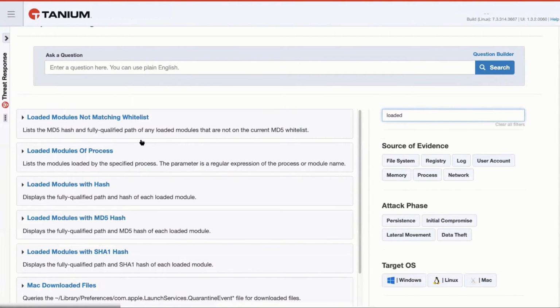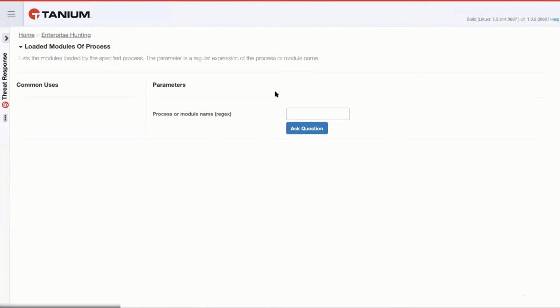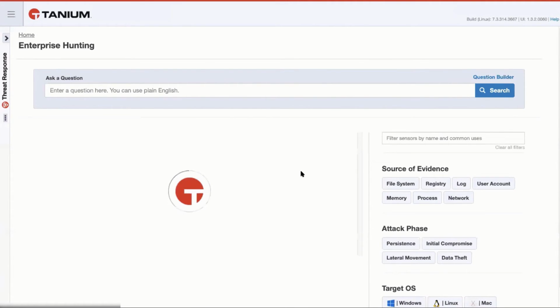Loaded modules are also very useful. You can get loaded modules by certain things. I like looking at all of them. You can see real quickly all the fully qualified paths of every loaded module. But the other thing I like to do is actually stack them by processes. So if you know a specific process that you want to search for and see if anything's been loaded by it, you can do that here. Very simple by hunting in there. There's lots of different ways to look in it.